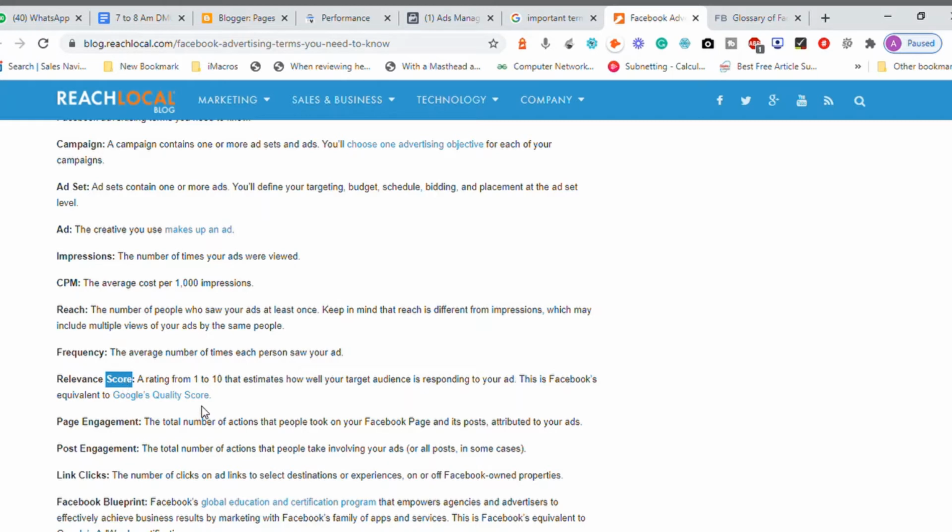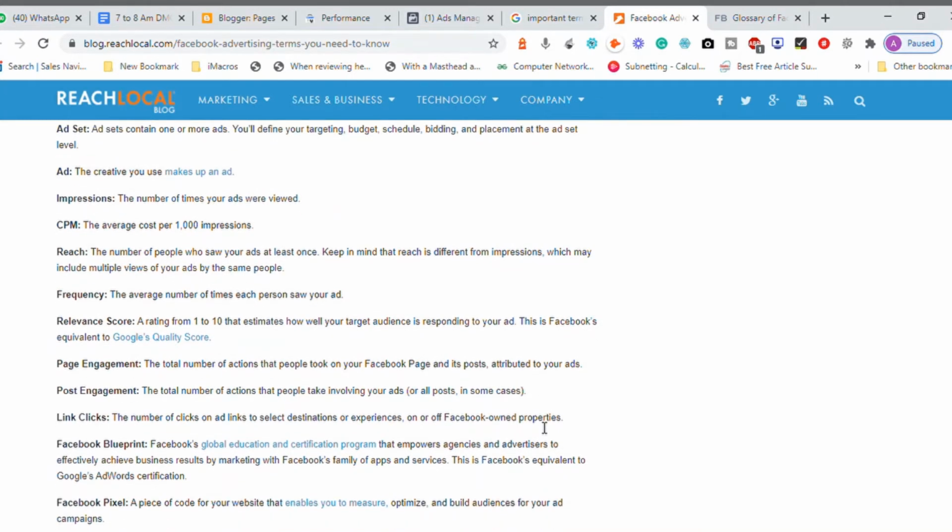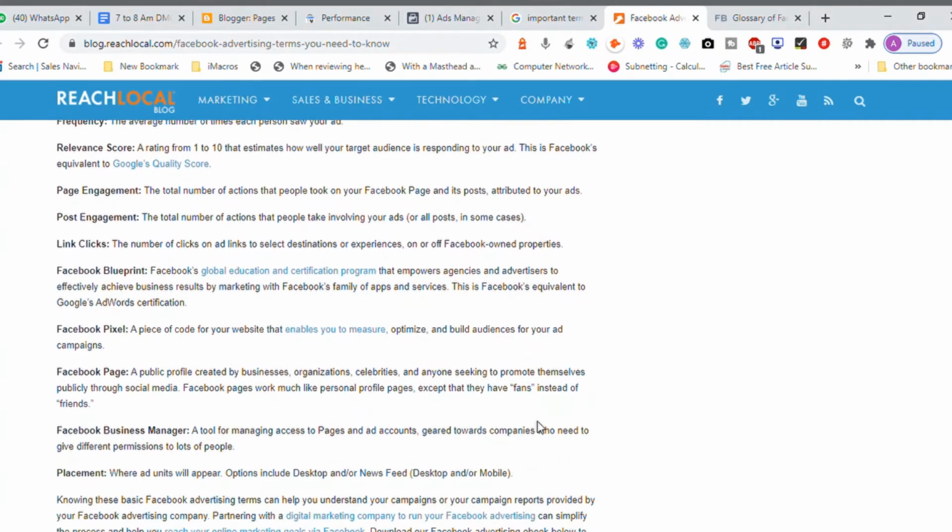Page engagement is the total number of actions that people took on your Facebook page and its posts, attributed to your advertisement. If people are liking, commenting, and sharing, that is basically called engagement, and that will add more value to your advertisement's quality score. Post engagement: if you are publishing a post and lots of likes, comments and shares happen on the post, that's called post engagement.